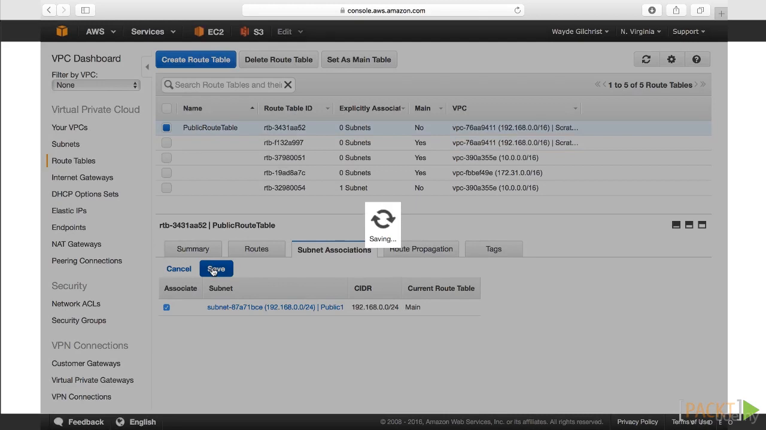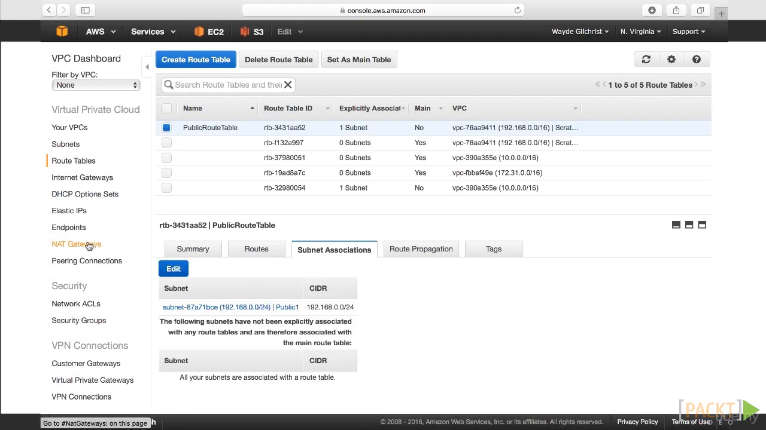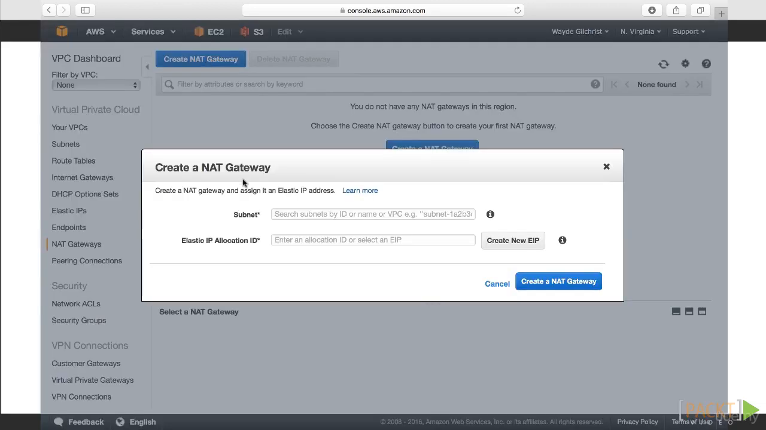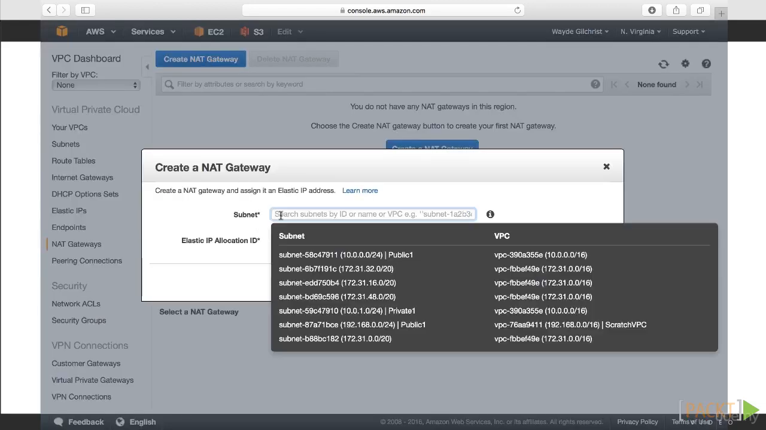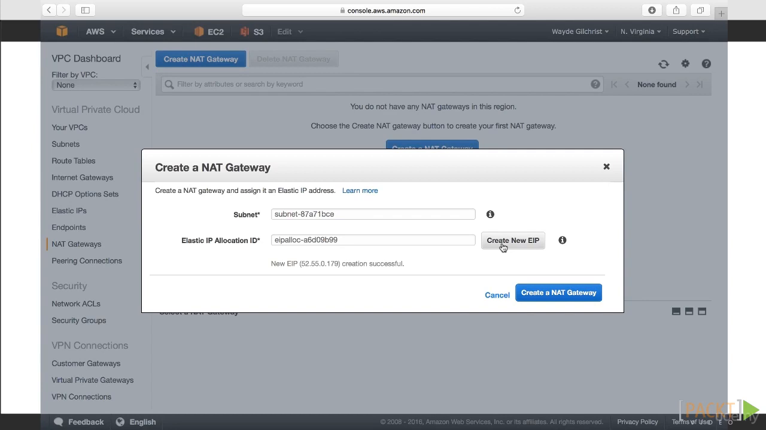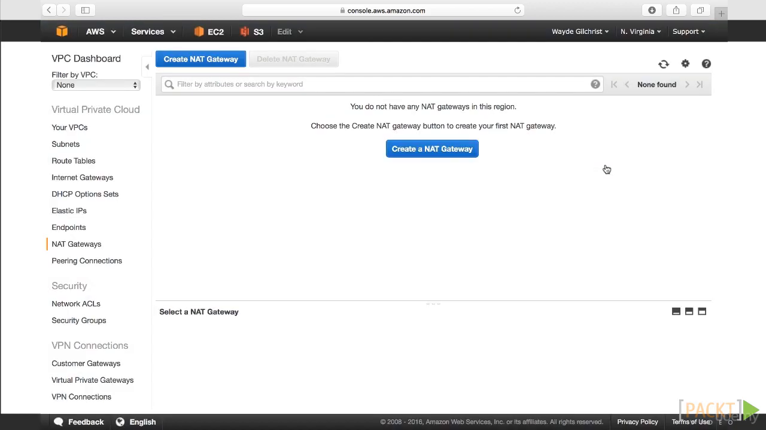Now let's put a NAT gateway in our new subnet. Click on NAT Gateways and then create a NAT gateway. Click in the subnet box and then select our public subnet. Click on Create New EIP so our gateway will have an elastic IP so it can access the Internet. Finally, click Create a NAT gateway.